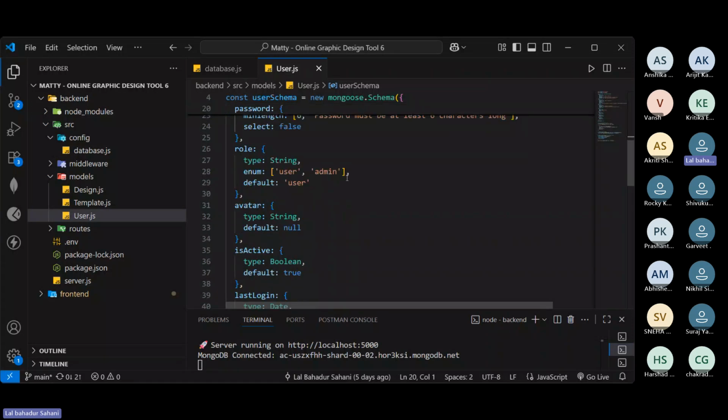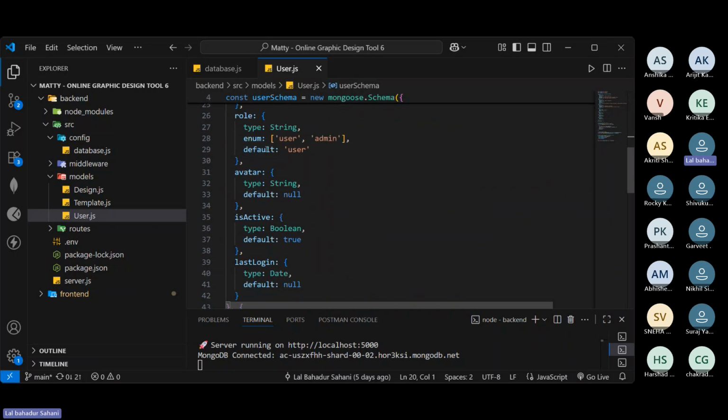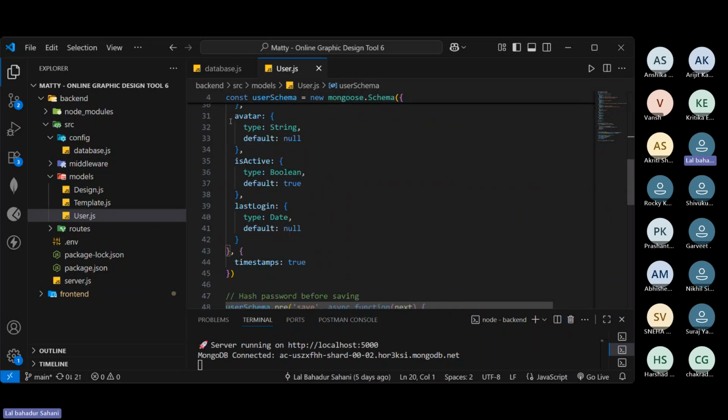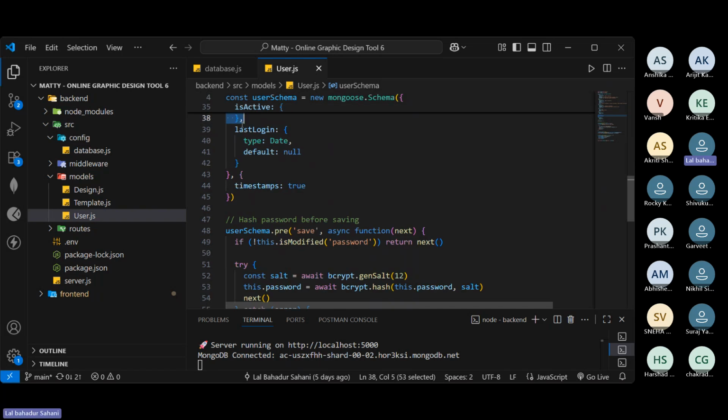After that, here I provided the key field for the role, like user or admin, and we set the default as user. Here set the user avatar, and also provided the key field for whether the user is active or not. Then after I provided the date key field for the date of the last login of the user onto the website.